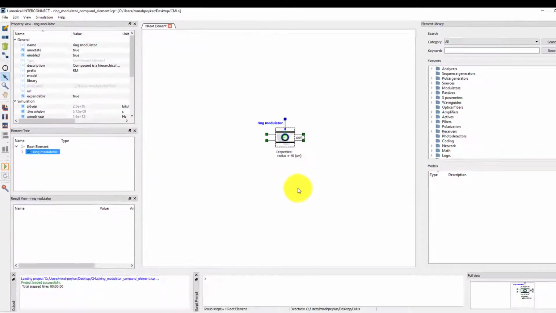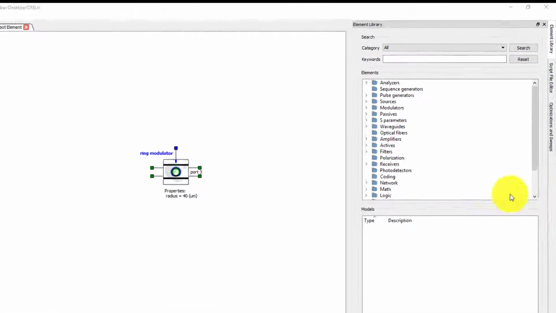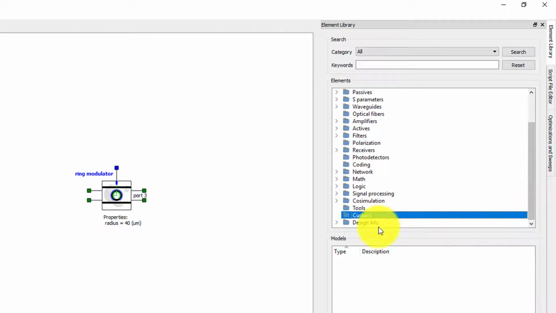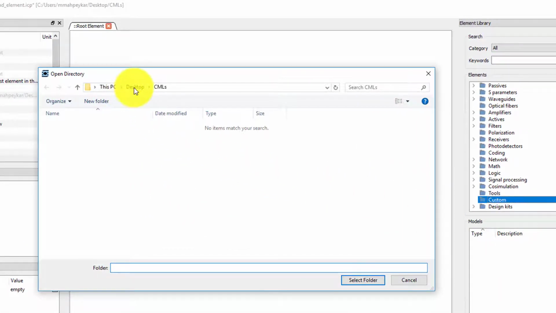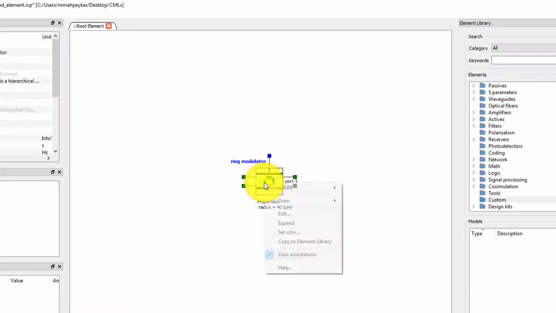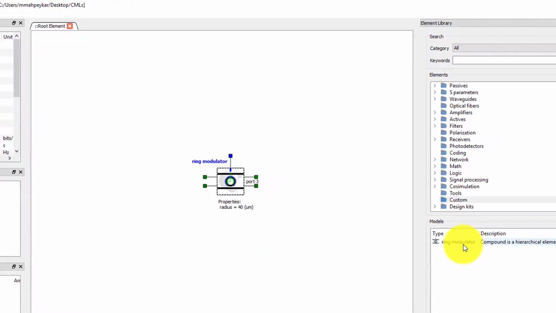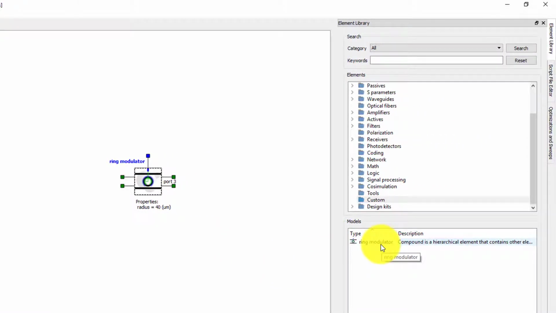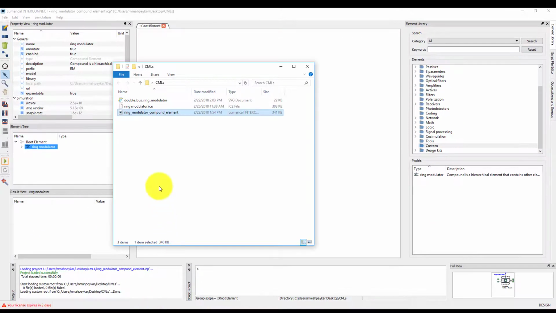We will now set the folder for the custom library. We can do this by redirecting the custom folder to the desired location. Next, select the compact model, right-click, and select Copy to Element Library. You can see that the ring modulator element is now available inside the custom folder. We can also open up the location of the custom library to see the corresponding .ice file that has been created.